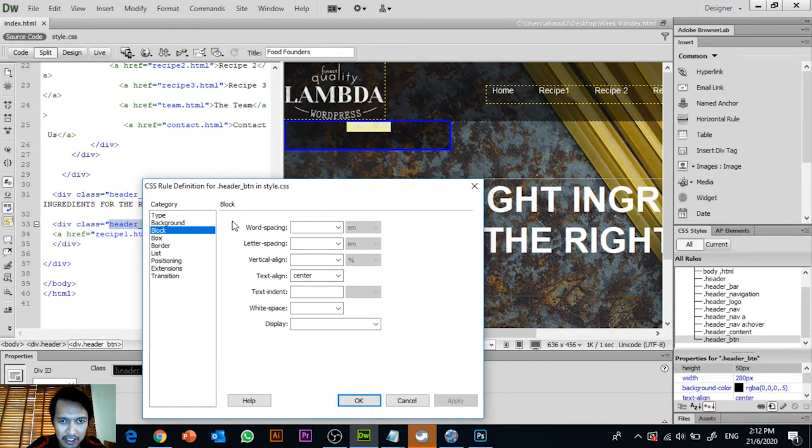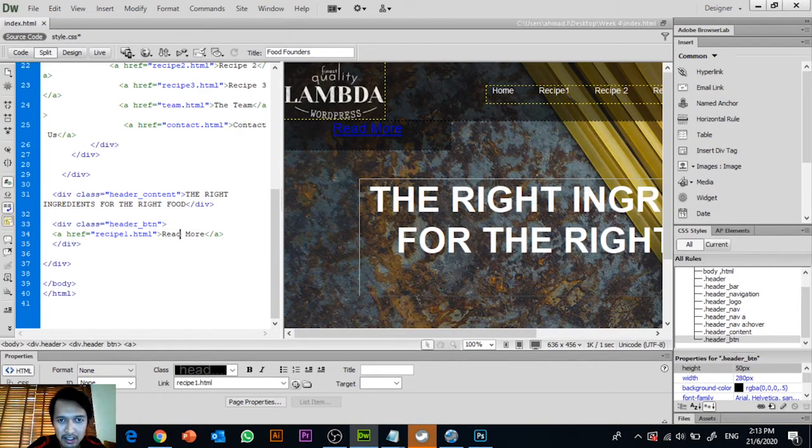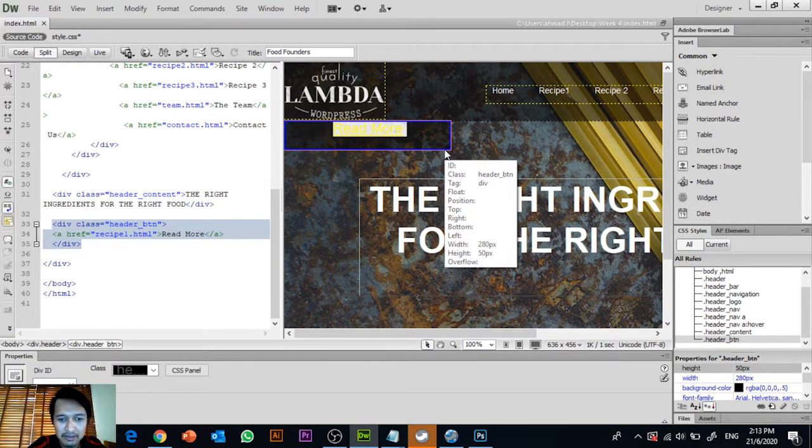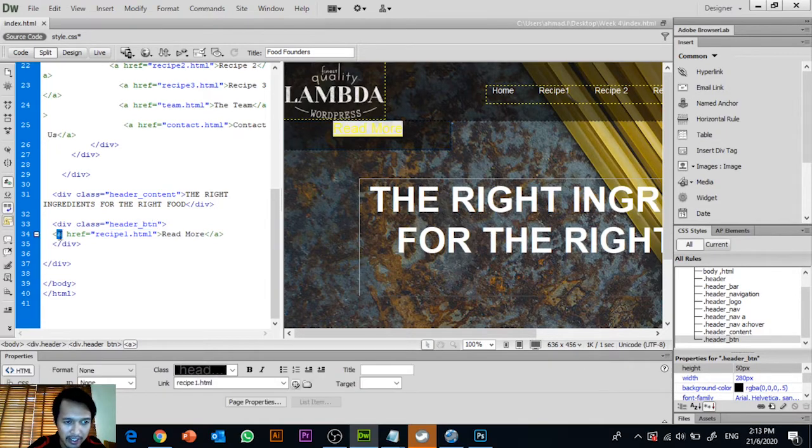And then you can increase the font size so that it becomes suitable. Alright, so you already made these changes: the button color and the text adjustment. Alright, so what we're going to do after this is we're going to make it into a header button A.